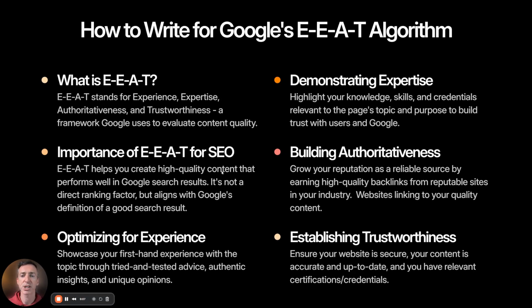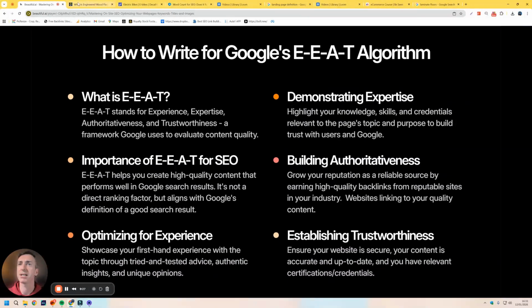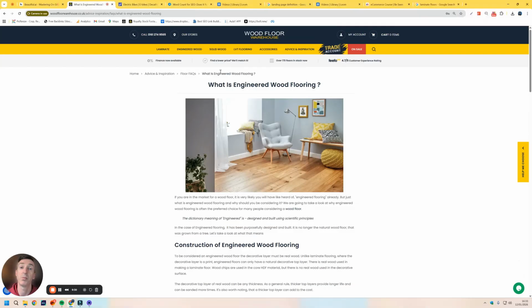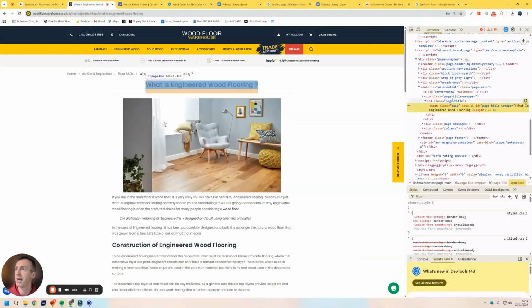So to optimize for experience, you want to show your first-hand experience with whatever the topic is through your tried and tested advice, your own insights, your own opinions. So ways that you can demonstrate that on a website, for example, is if you were writing an article. Let me just flick to my own website here, which I no longer own, but I used to own. And this is an article I wrote about engineered wood flooring. Now, this is the target keyword. What is engineered flooring? And of course, if I hit inspect, we'll see that is in H1 tags.